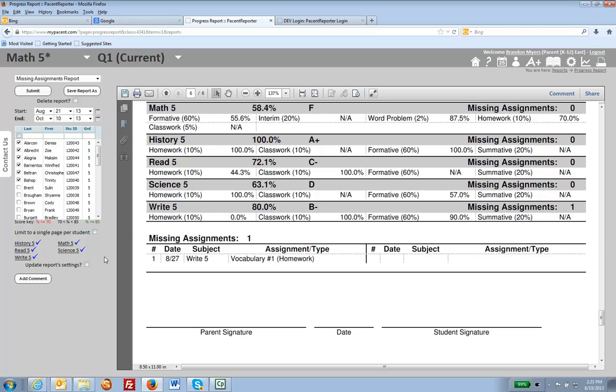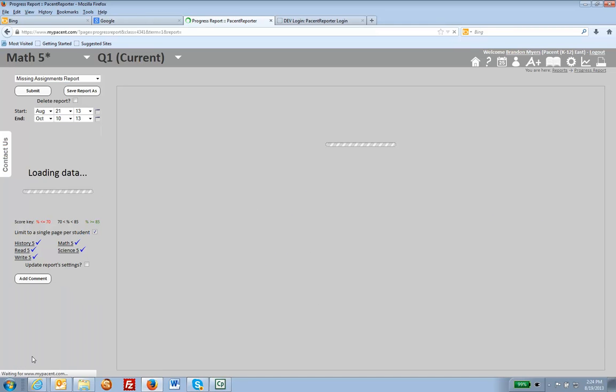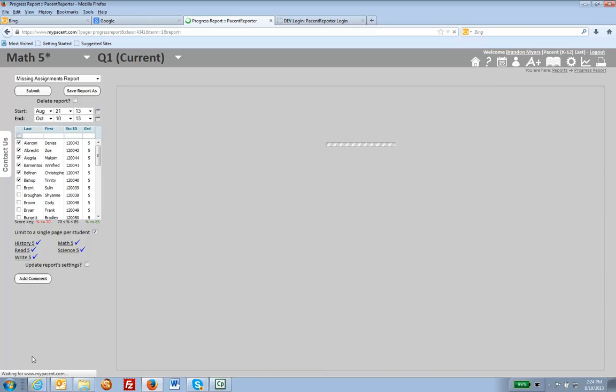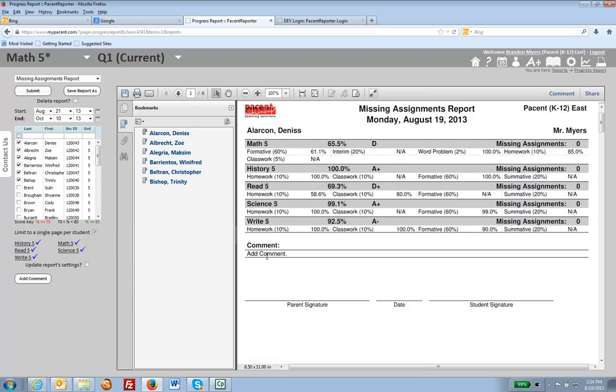If you uncheck this box, then the system will print as many pages as are needed to give all of the information you've requested for each student. Okay, so I'll leave that checked. The other thing you want to be aware of is that you can come down here and add a comment. Just like our weekly report for math and our weekly report for all subjects, you can add a comment and it will go to all students. When you save that comment, it regenerates the PDF and you will see the comment underneath in the comment field.